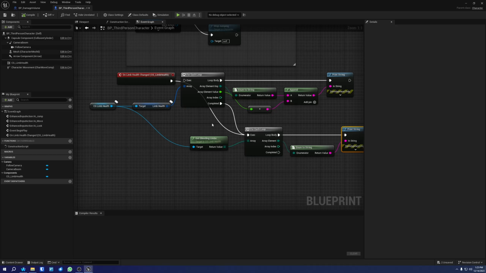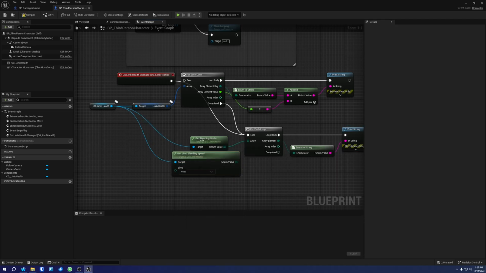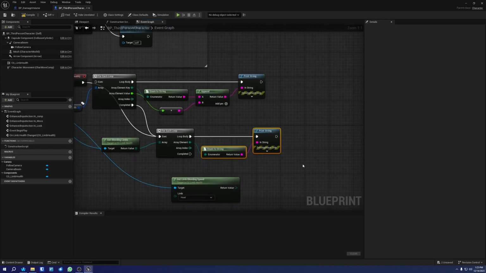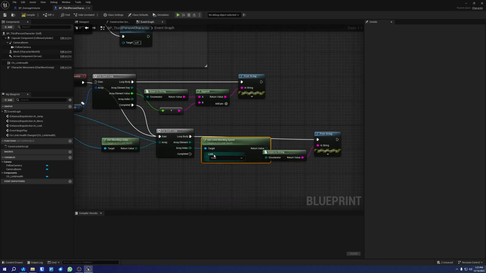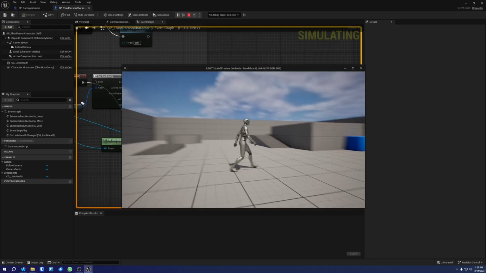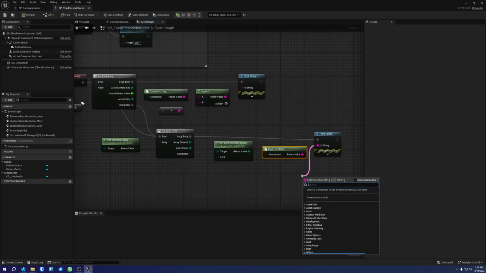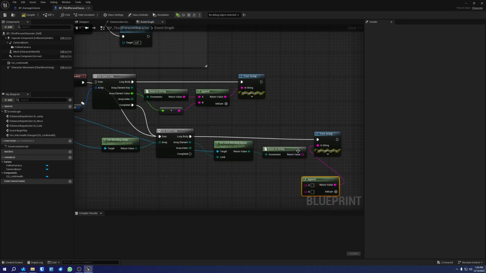And if you want to see the speed that they are bleeding at, all you can do is get limb bleeding speed, and just plug that there, and then remove this. And now you will be able to see the bleeding speed. Let's just start it like this. As you can see, it's bleeding slow, and if you want to see what limb is bleeding, you can do it like this.